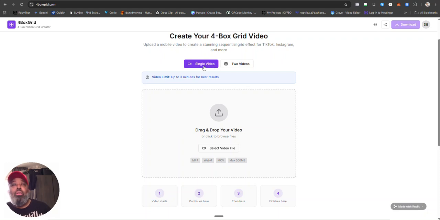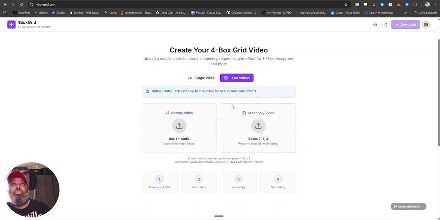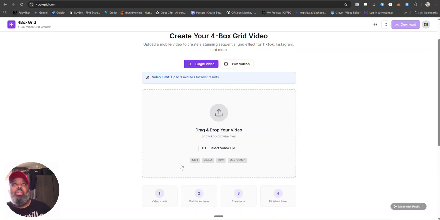If you have an unlimited account, you can choose single video or 2 videos. Let me go ahead and explain that now. So a single video is simply that you just drop a single video in there and it will take that single video into 4BoxGrid, and it will create the 4BoxGrid out of the single video.